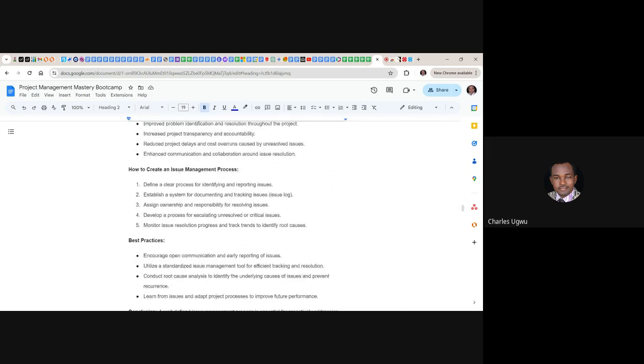See how to create an issue management process. Define a clear process for identifying and reporting issues. It must be clear. This is a plan that should be in place before the project even starts. Establish a system for documenting and tracking issues, such as an issue log that can be found within RedLog. Assign ownership and responsibility for resolving issues. Develop a process for escalating unresolved or critical issues.